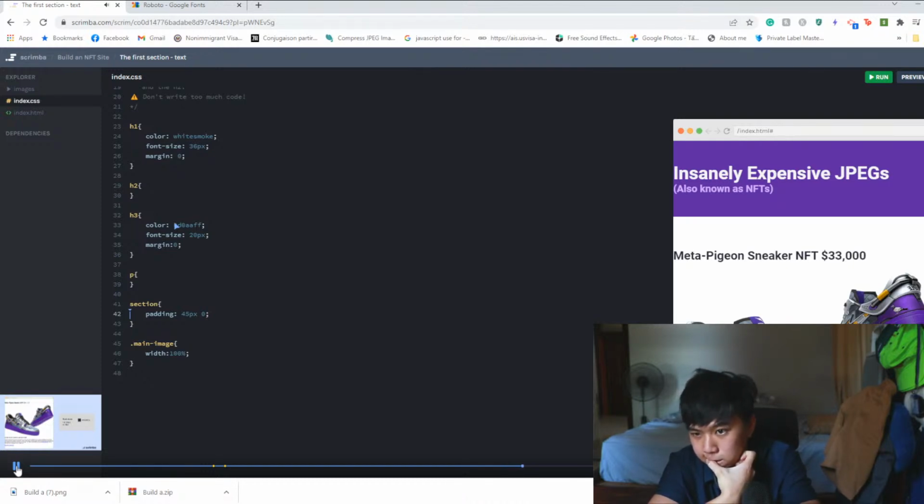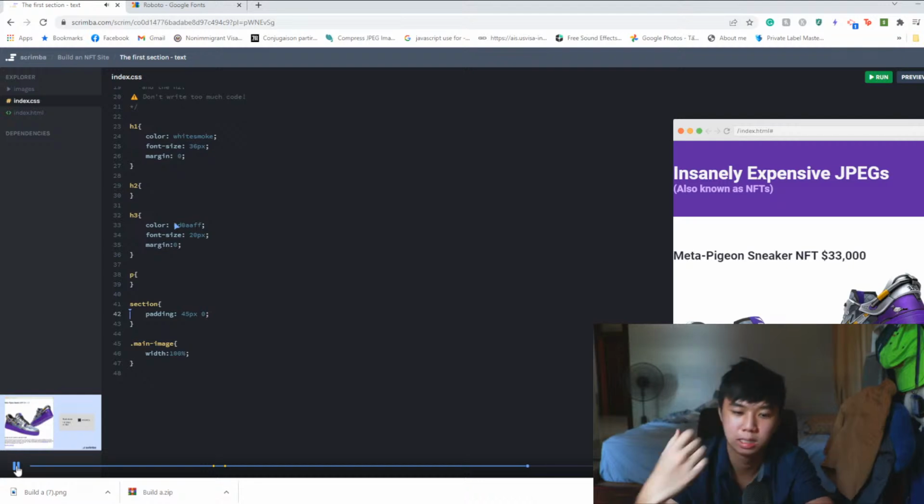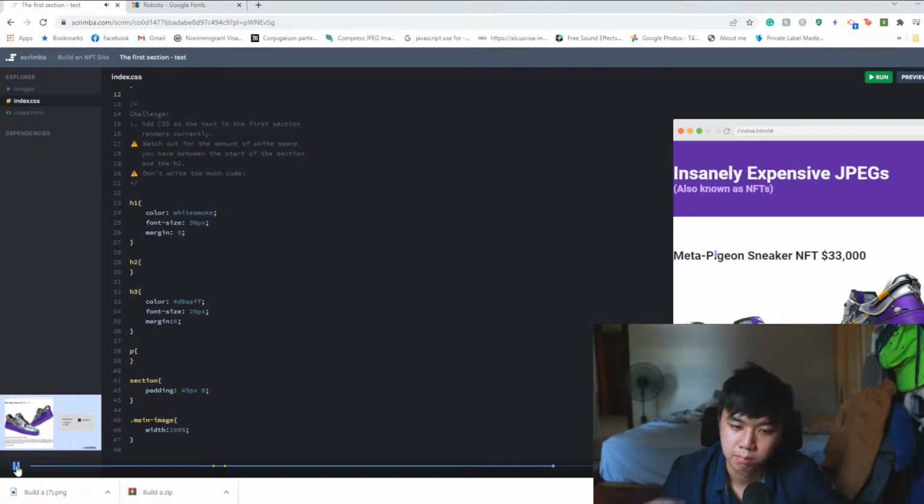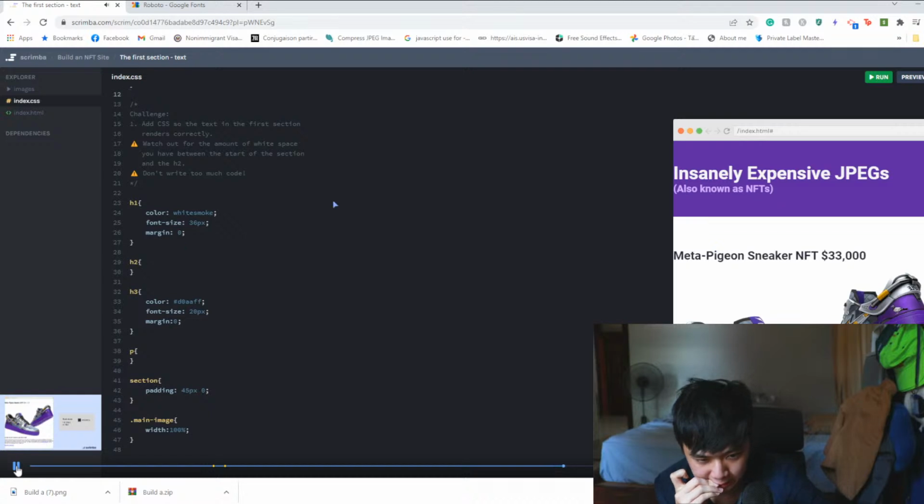So, sorry, I feel I kind of cheated you there, but I wanted to show you how we can easily overdo the CSS. So, do you have to do anything to complete this challenge? Well, I did say be careful of the white space between the H2 and the start of the section. So the question is, where is this white space coming from? If you didn't work that out before, pause now and think about it for a second.